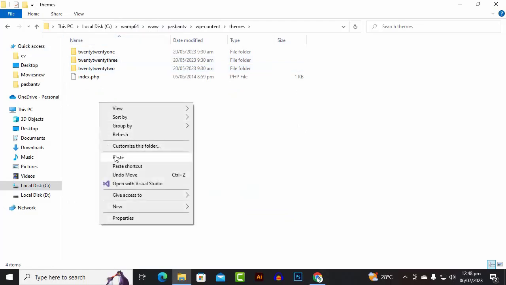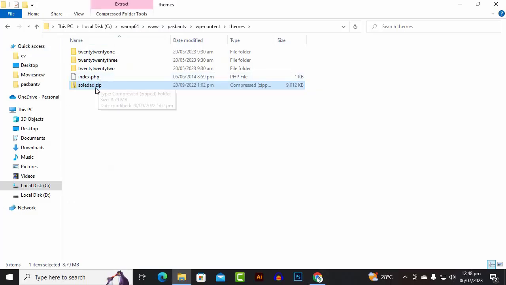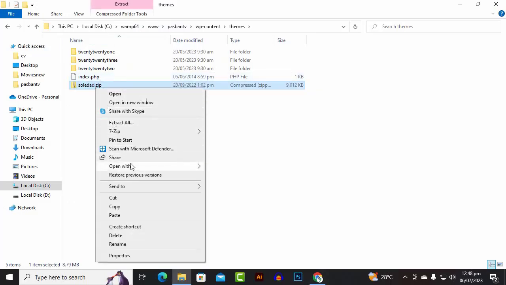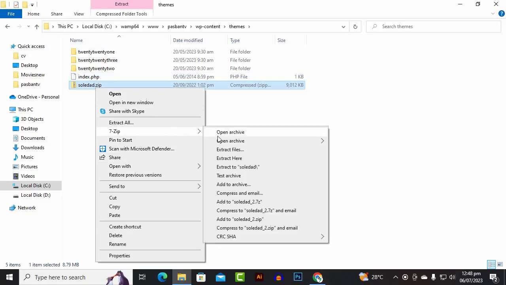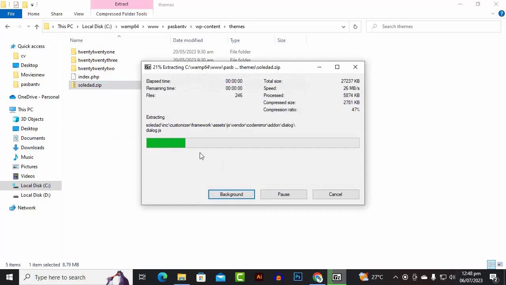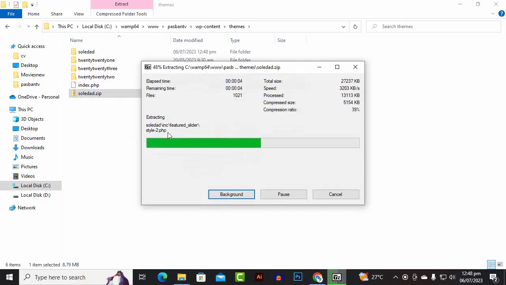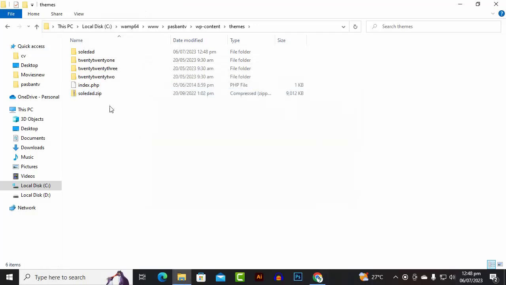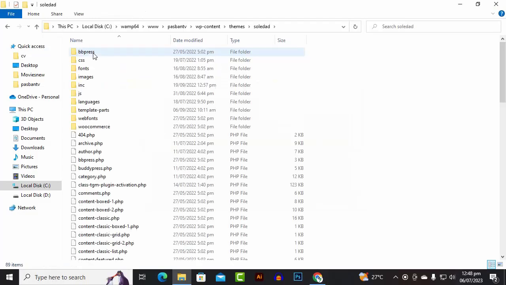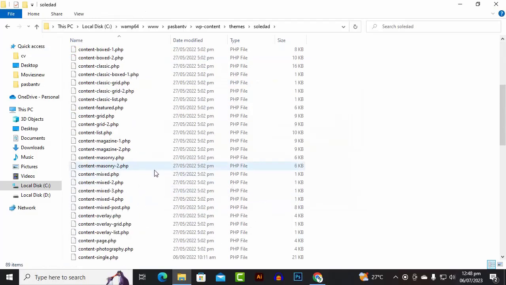So here we will put our new theme, so paste it, and now we will just extract this theme. So let's go to 7-zip, and I will just do extract to solid.add. Let's wait for some seconds, and okay, so now we can delete the zip file. We have this theme right here.